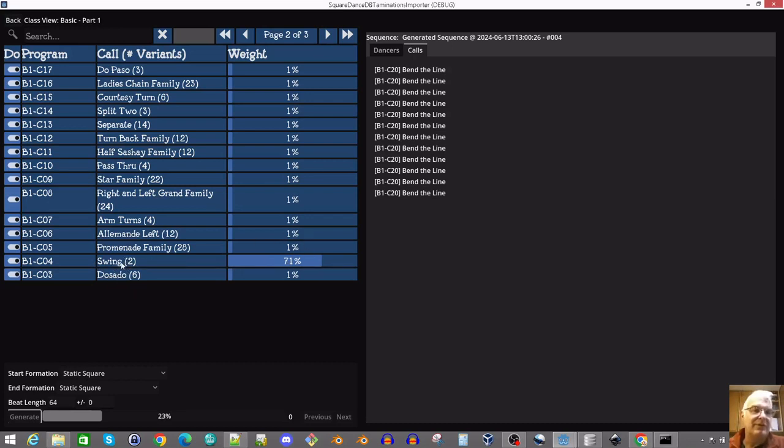All you'll see is around every other one will be a swing. Or if it's possible, I notice there's two variants of swing. If it can oscillate between swing 1 and swing 2, it will do that and ignore all the other calls. So there's a little bit of work to be done on that, having to define what it can use after each call, and how often a call can be used within the sequence.